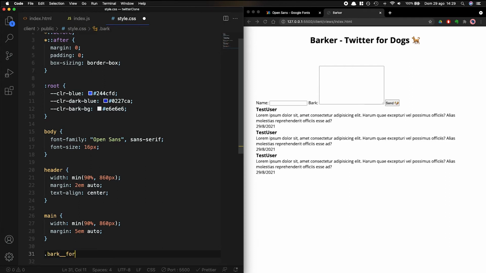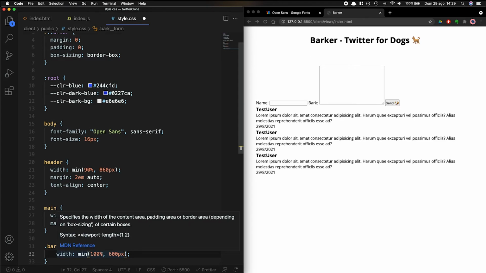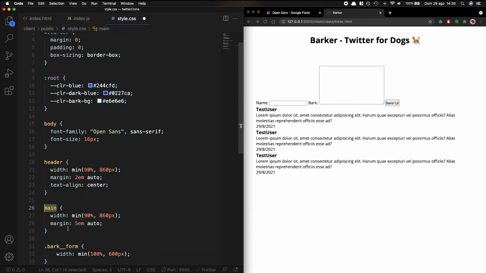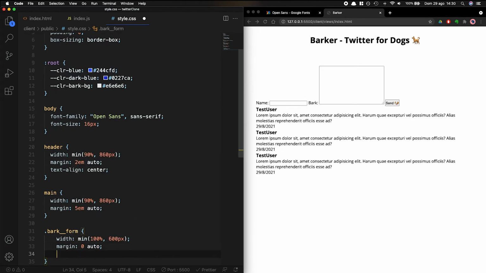Now let's grab the bark form, and I'm gonna give it a width, of course. In this case, I'm gonna give it a 100% and 600 pixel. So 100% of the element it is embedded in. In this case, the form is in the main tag. Since the main is never gonna grow beyond this 90%, this is going to inherit that width. And the form is never gonna be bigger than 600 pixel. I just think it's fair. I want it centered, of course, all the time.